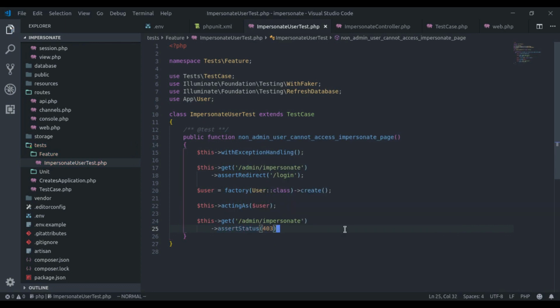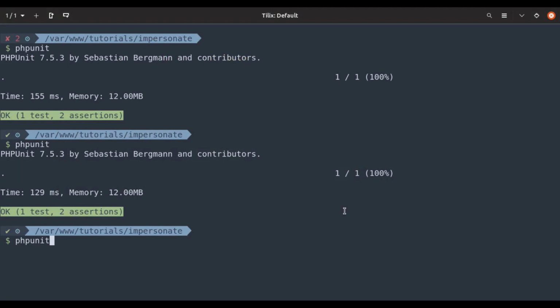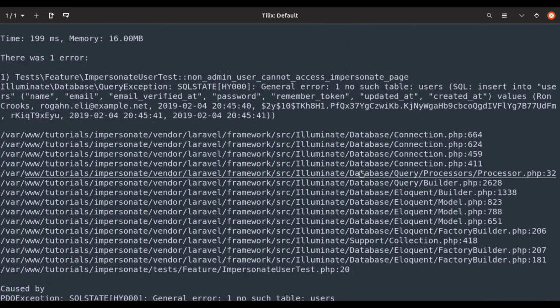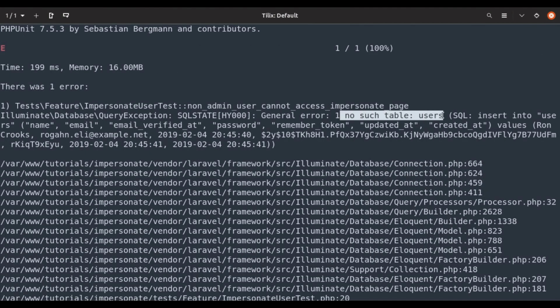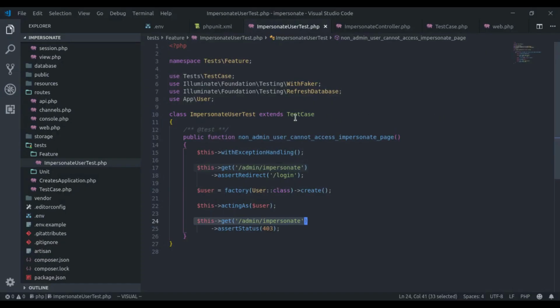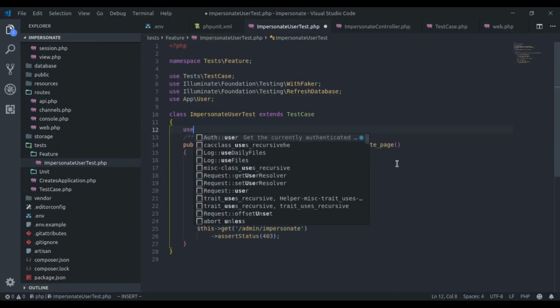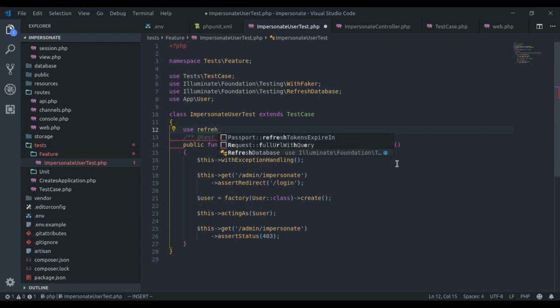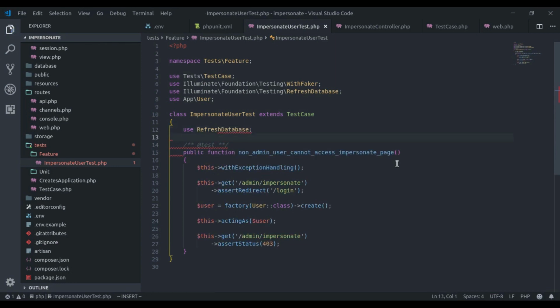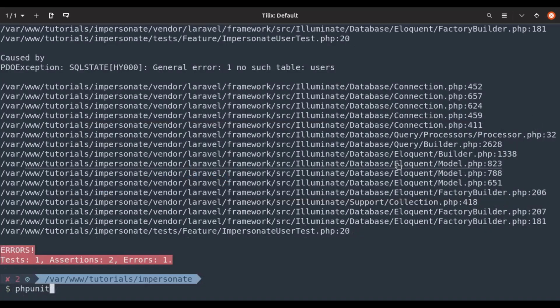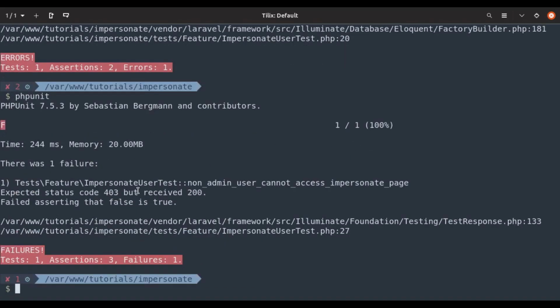So this way we can confirm that if you are a guest and you try to do this, it's not going to work, and if you are a regular user, it is not going to work either. We will run the test again. No such table users. This is because here we have to use RefreshDatabase. It will execute migrations for every test and roll back after the test completes. Run the test once again. This time we get a 200 status rather than 403.